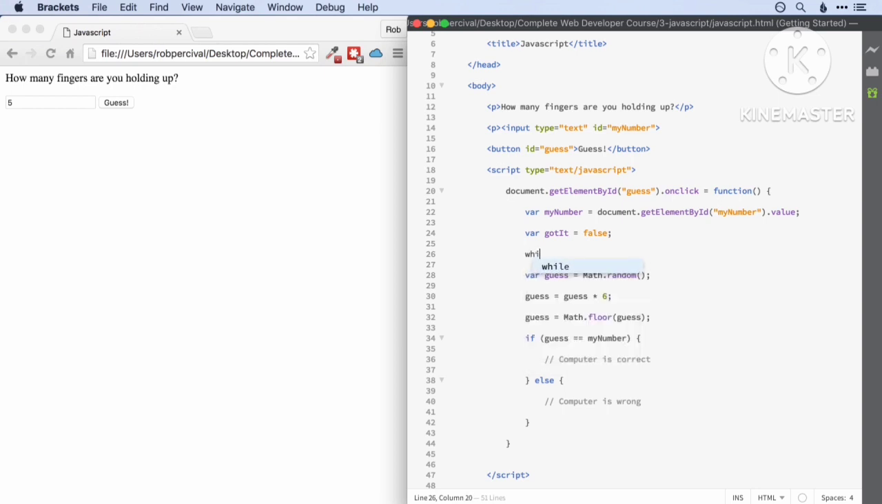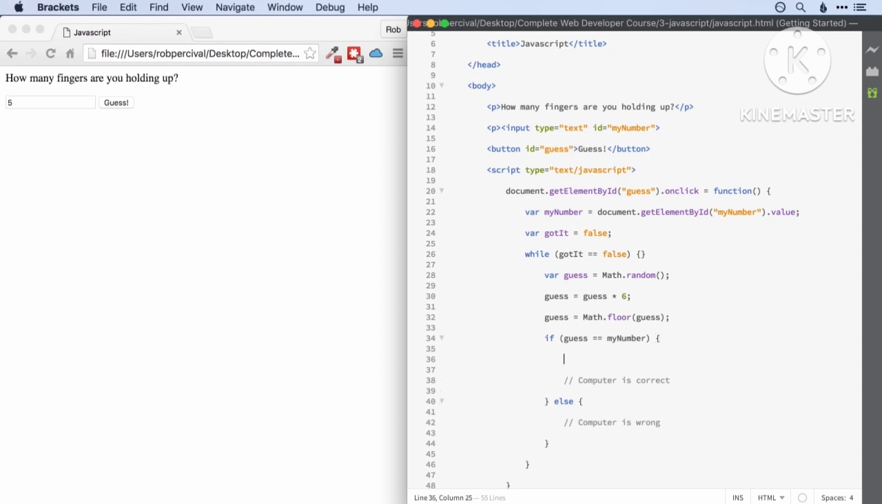So this is the clever bit. We're going to keep going as long as gotIt is false, and we're actually going to keep doing all of this until gotIt is no longer false. So let's indent that so that we can see this is all part of the while loop. Remember, the computer gets it at this point if guess is equal to my number. So at this point, we will set gotIt is equal to true.